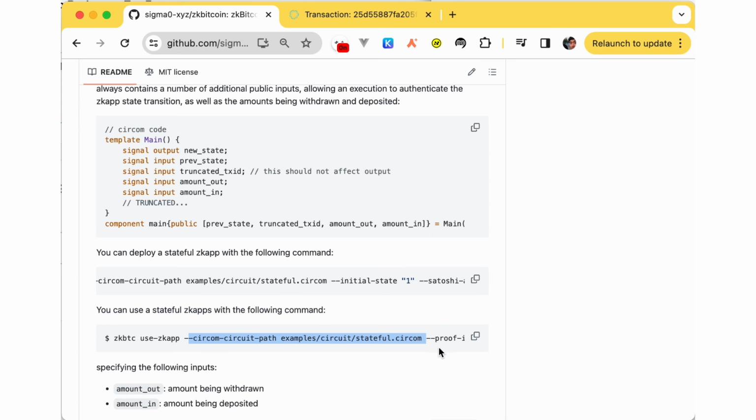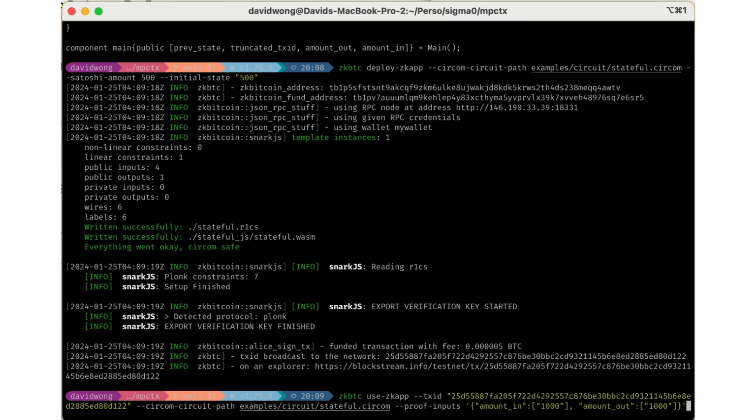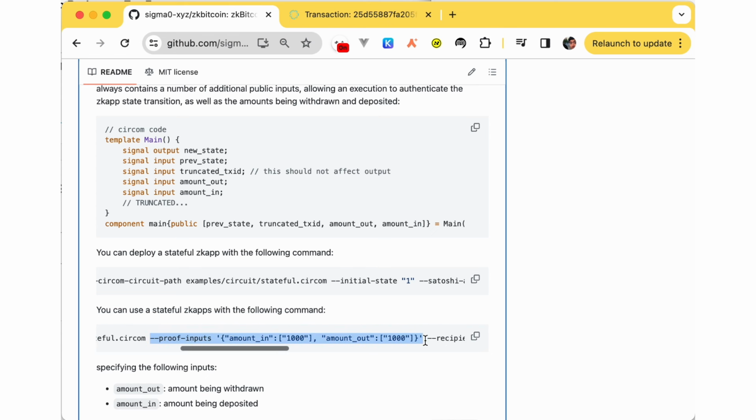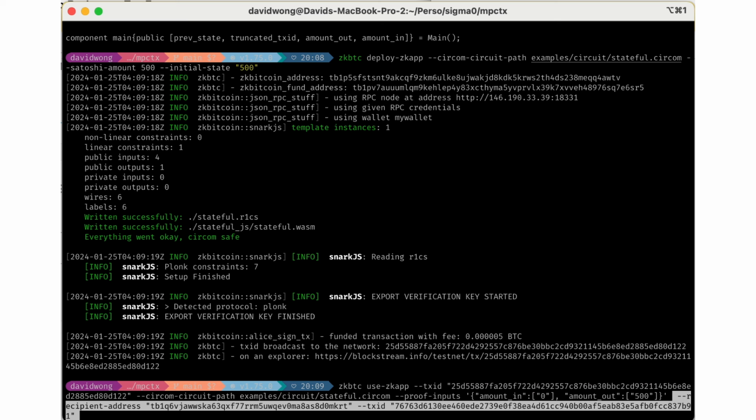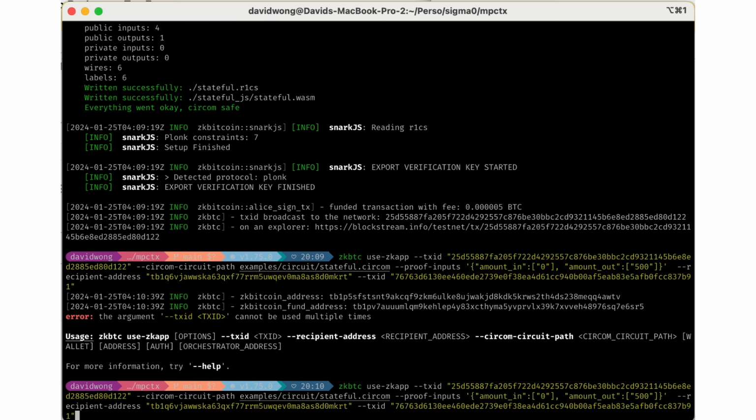I need to pass the proof inputs. Again, this is either witness stuff, but at the very least, it needs to have amounts in and amounts out, so I understand how much I'm putting in and putting out. I'm going to put 500 in, and I'll get 1,000 out. Wait, I only put 500. Actually, I'll put nothing in, and I'll get 500 out. So this is a withdrawal. Do I need to pass anything else? Oh, recipient address. I need to make sure I'm sending that to someone. Let's try.